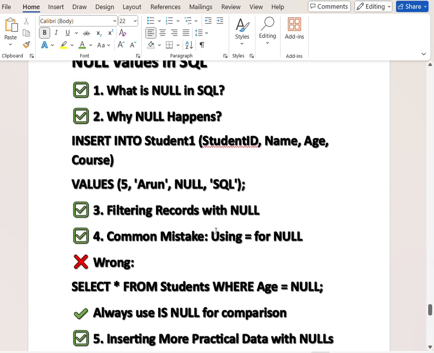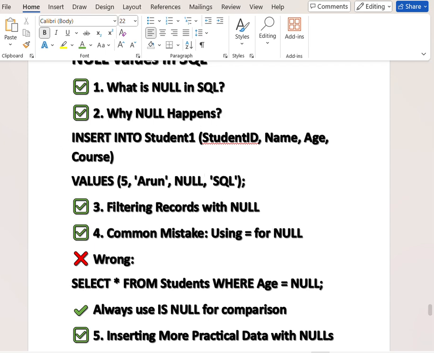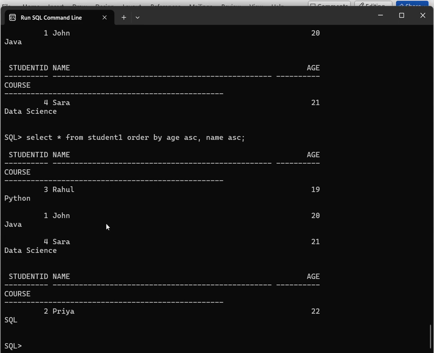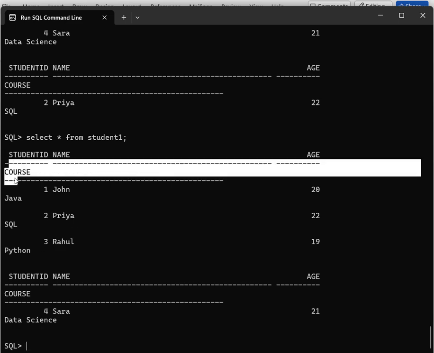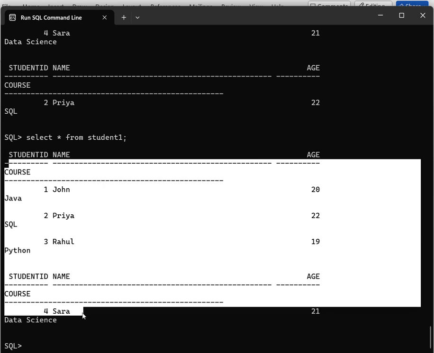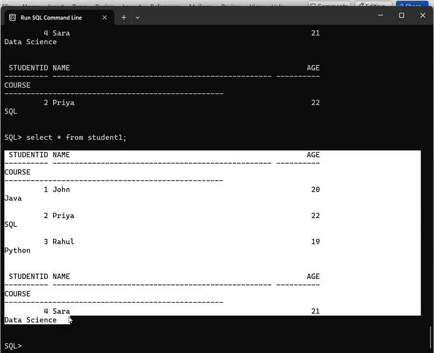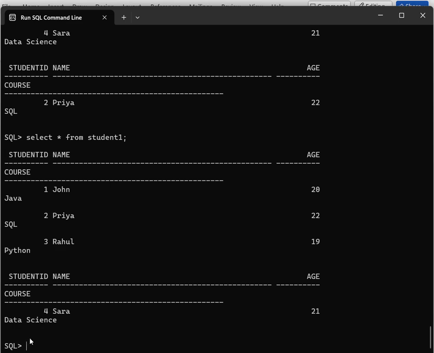Now we have to filter records with null values. Let me first insert this null value in our SQL table. Let's see how many rows and what data are present in our student table. Now you see this is the data present in my student table. There are four columns and four rows. Now I'm going to insert data.